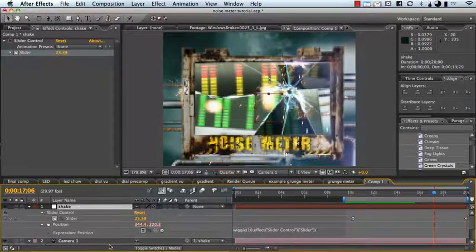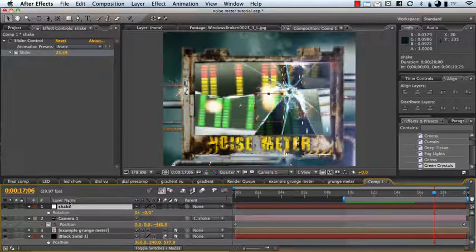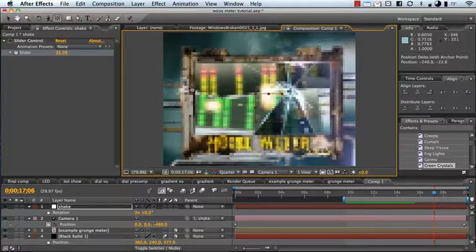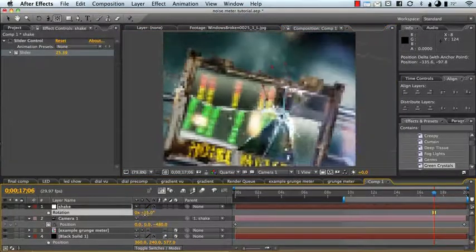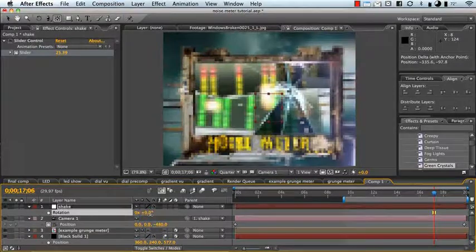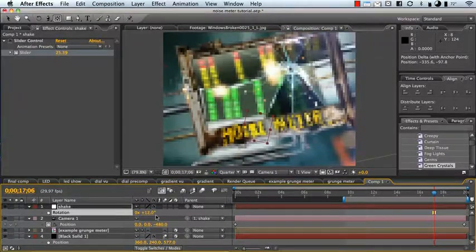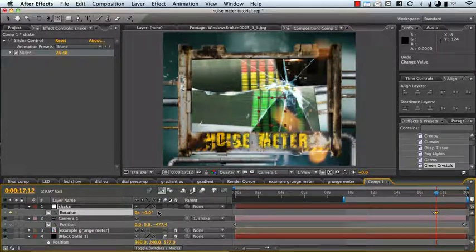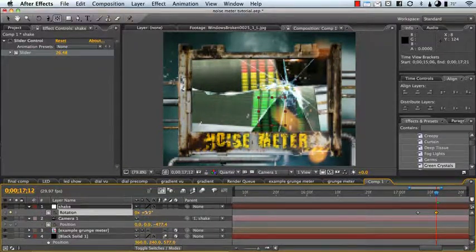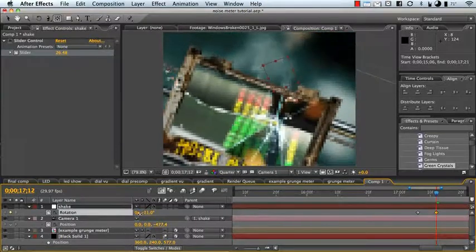What we're going to do is animate the rotation of the null, and I'm actually just going to use the pan behind tool to set the anchor point of the null somewhere over in this corner. So then when I rotate it, that's where I want it to rotate from, so it falls down like that. So let's set a keyframe here and go ahead like 6 frames, and animate that falling down.